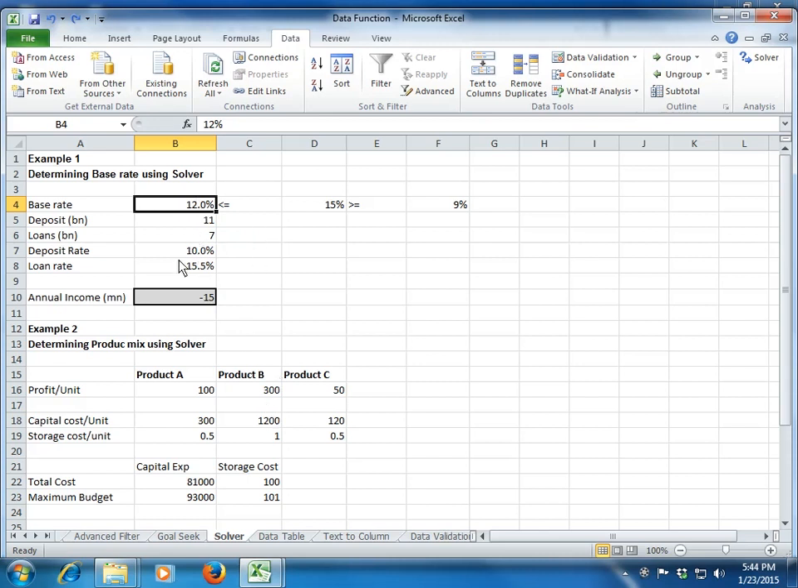It's a very small problem. This is a problem with respect to a bank. In a bank there is something called a base rate. Based on your base rate, your bank determines what should be the deposit rate, that is, the rate which it will give to its customers who deposit money with the bank, and what is the loan rate.